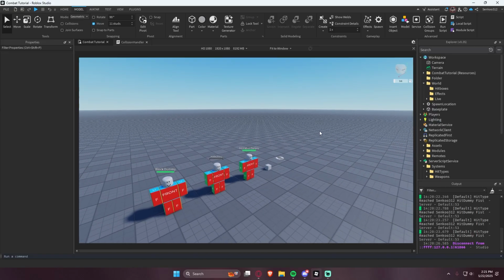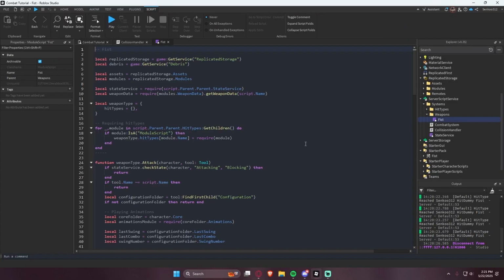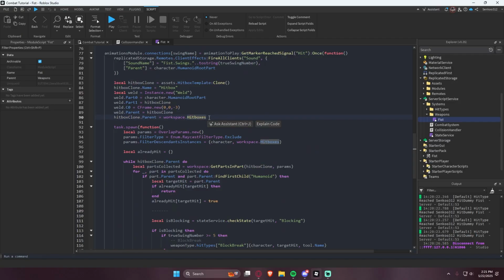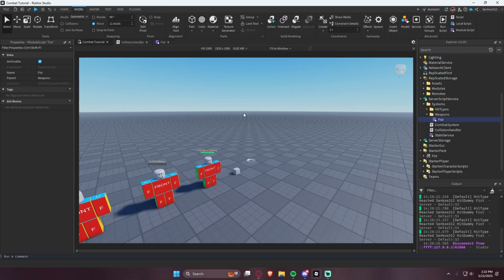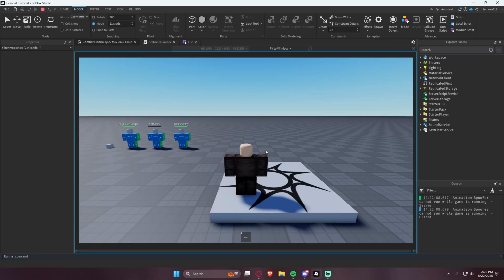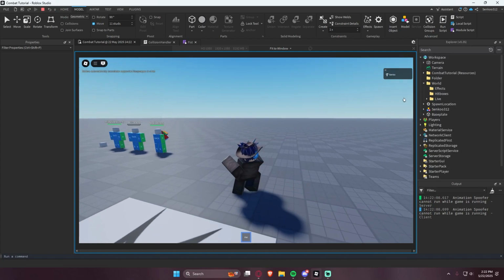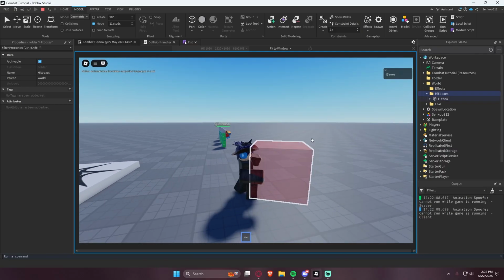Now, since we did that, we need to go to our weapon, our fist weapon, and change the place where we parent the hitbox clone to workspace.world.hitboxes and change our overlap params too, like so. So now if we were to play the game and punch, you'll see that the hitbox gets parented to the hitbox folder in here. I can open this quick enough, there we go, like so.